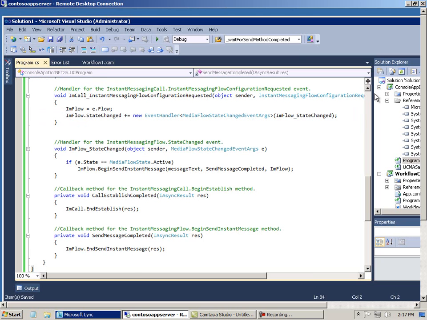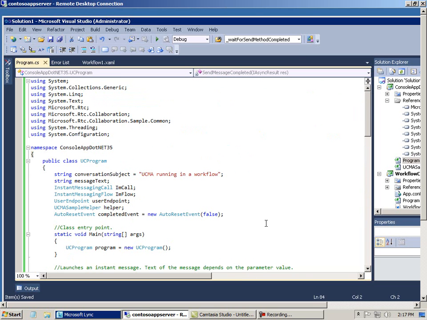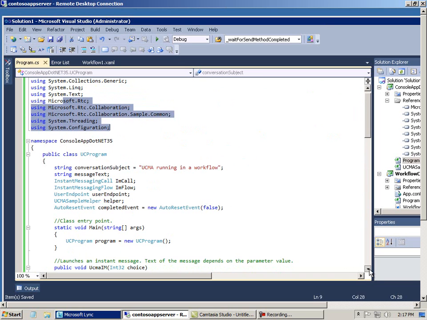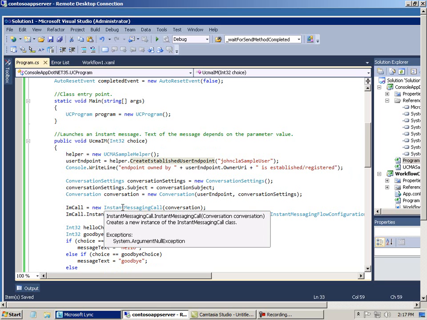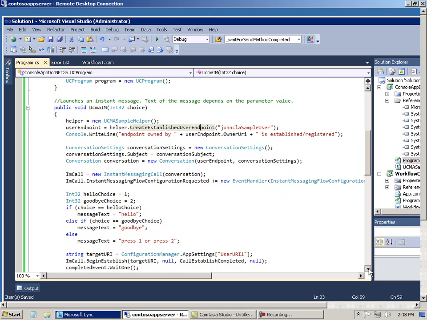Save it, and up to the top, you can see I added some using statements to cover the different namespaces we need for this application, the different UCMA namespaces and the system configuration to read the app config file. And the main method here is UCMA-IM, which contains all of my UCMA code, and it's got a single parameter, which is that number that the user enters. You can see we're calling the UCMA sample helper file to create the endpoint.